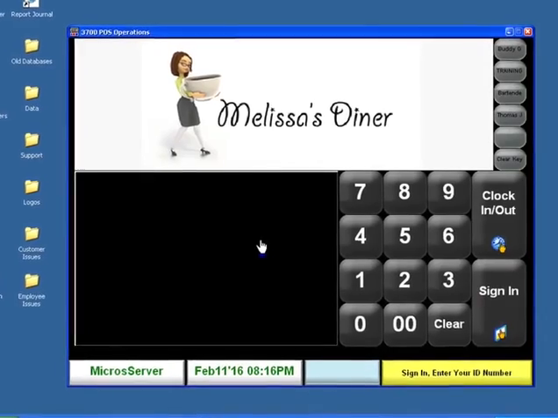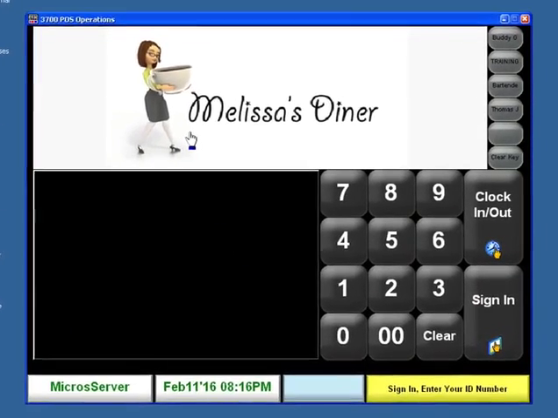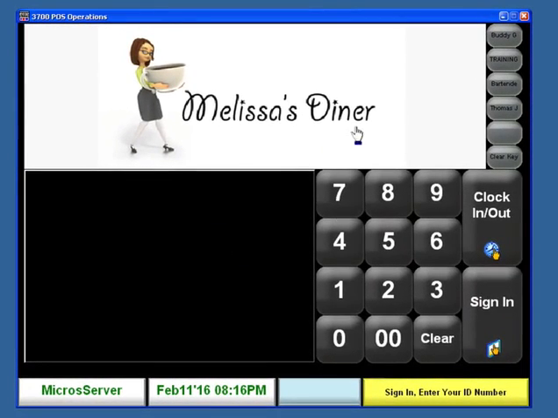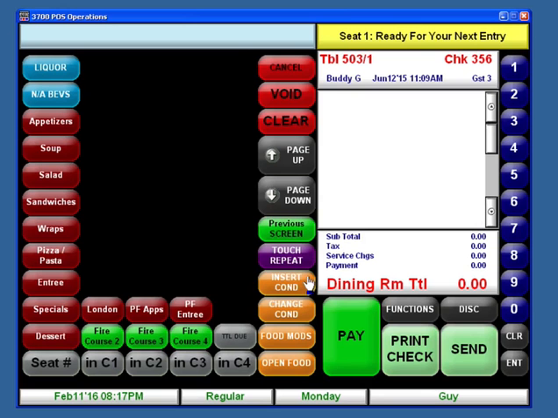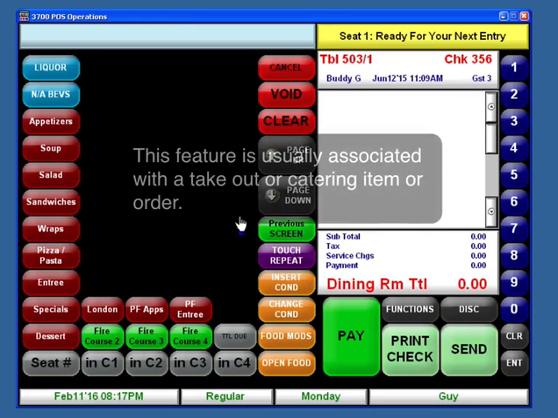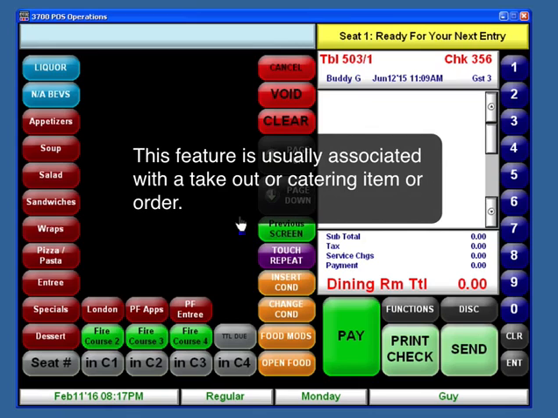Welcome, and today we are going to talk about condiment quantity. When would you use this? Let's say, for instance, that you have a situation where somebody is calling in for perhaps a takeout or a catered menu item, so you had to order multiple at one time.